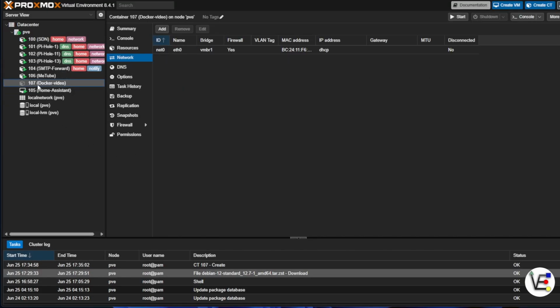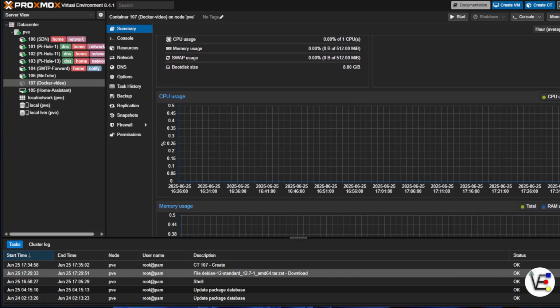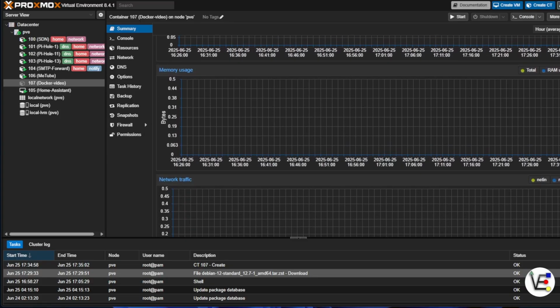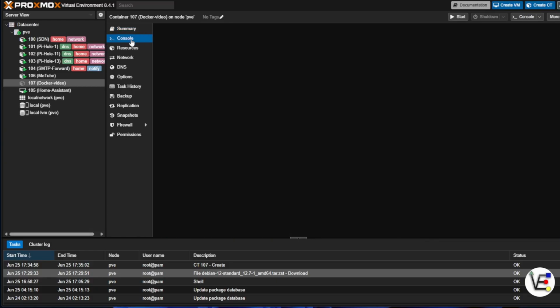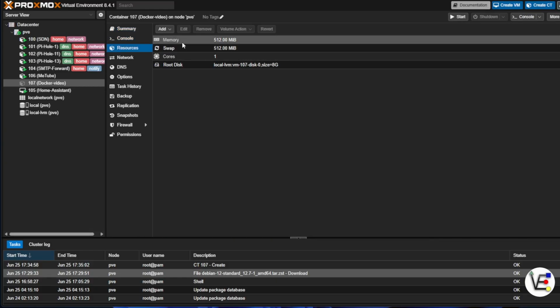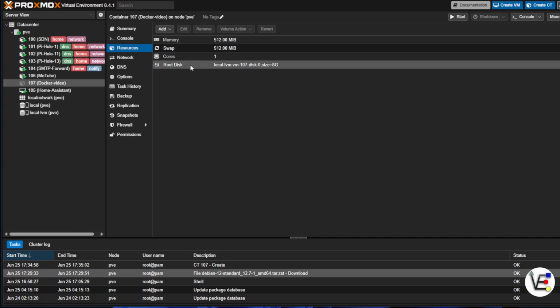Selecting our container here, we can configure some options, and you notice the first one that appears on my computer is networking. Yours may be summary if you haven't browsed through any of these tabs on other containers. So summary gives you an overview of the resources and what is going on in your container, just like a management overlook. Console we'll interact with here in a minute. Resources is where you're going to set your memory, CPU, and your disk storage.